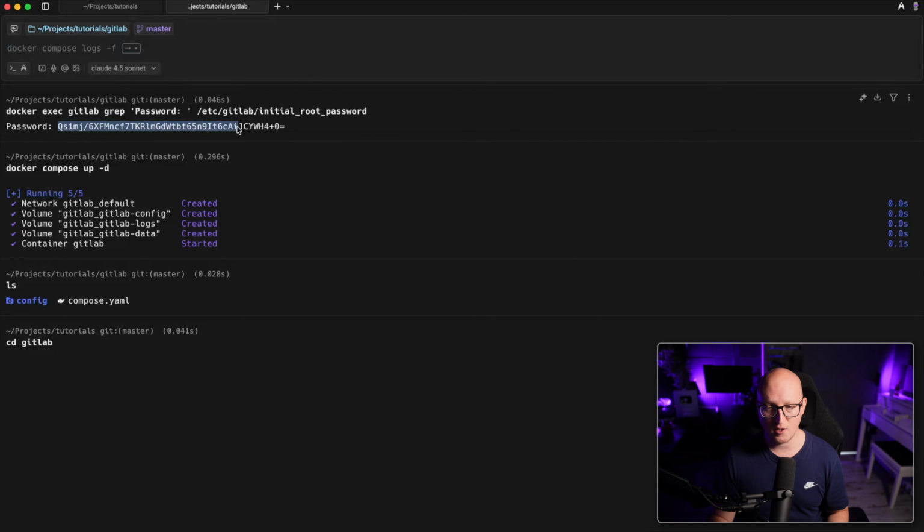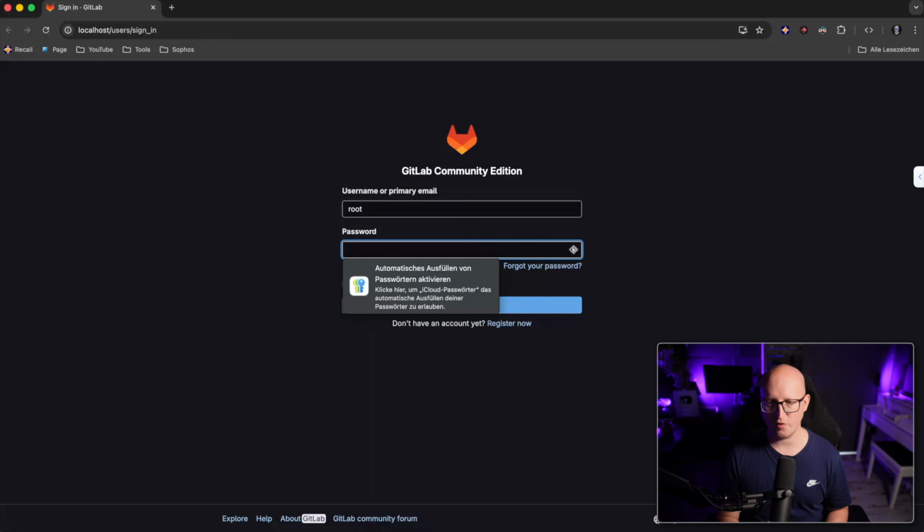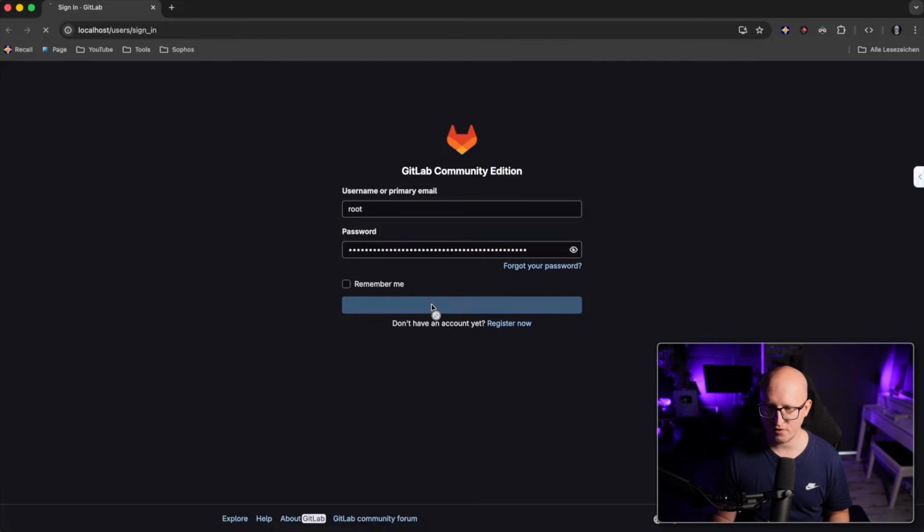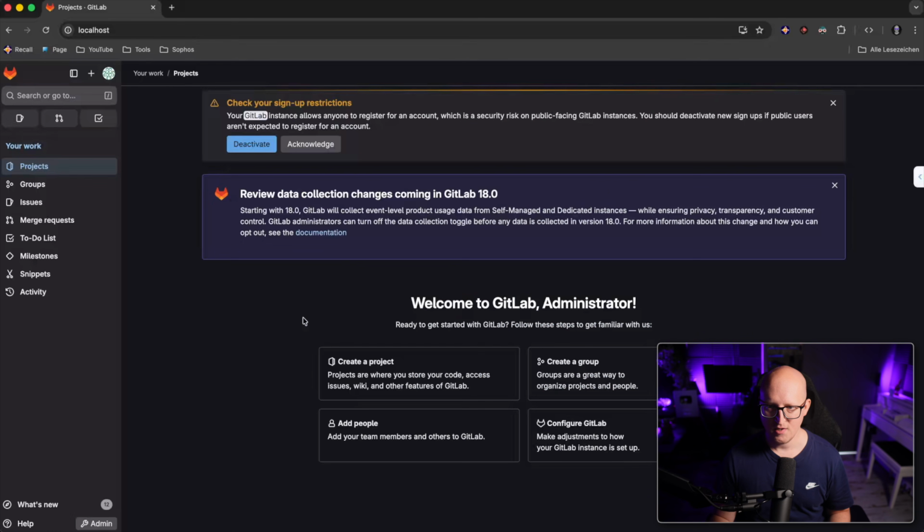This will get you back the root password, and then we just need to log in with our root user and the password and sign in. And here we are. So technically your GitLab instance is now ready, but there are a few important settings I'd recommend you to take a look at.